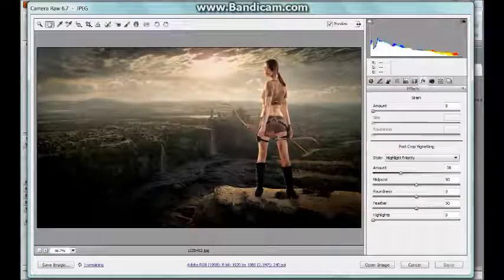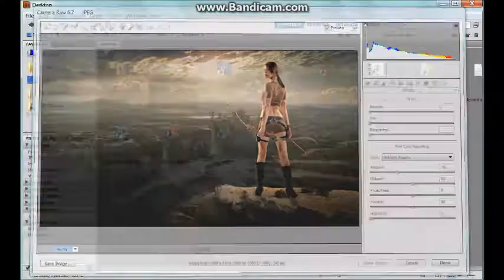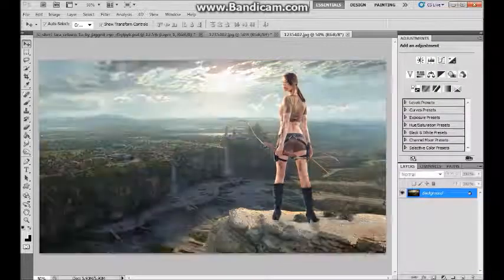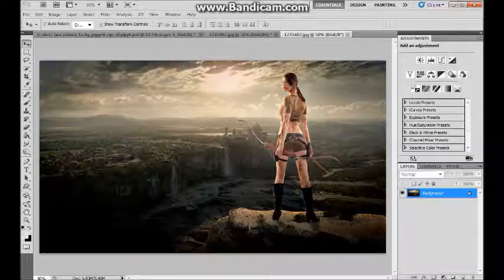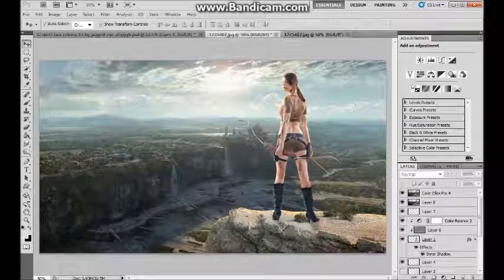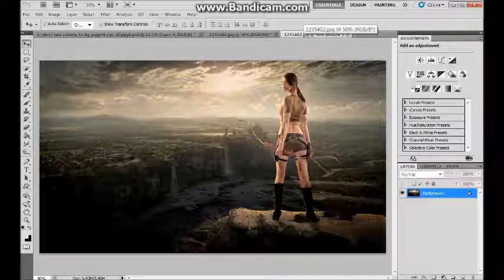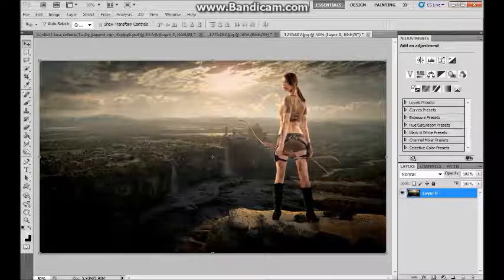Okay, so when you are happy with this, just save the image by clicking on Save Image and Open Image. It will automatically open the image in Photoshop. Now let's see, this is before, after Camera Raw. Before and after Camera Raw.